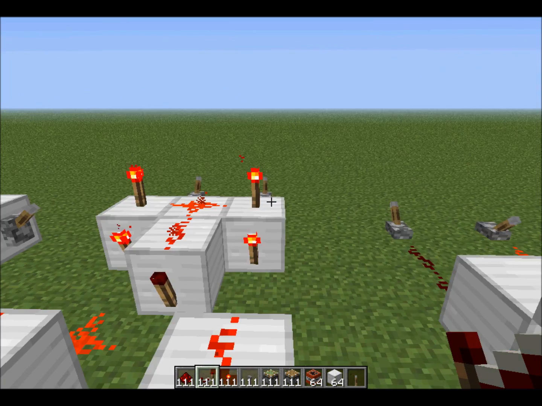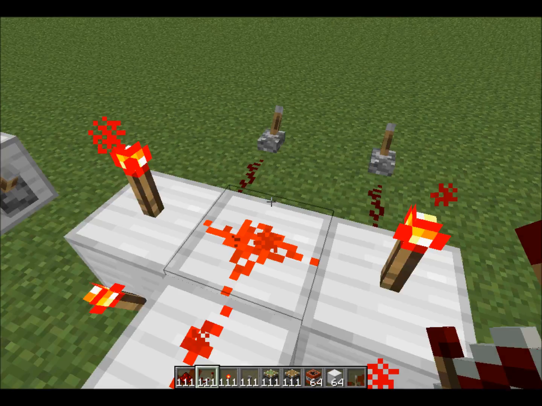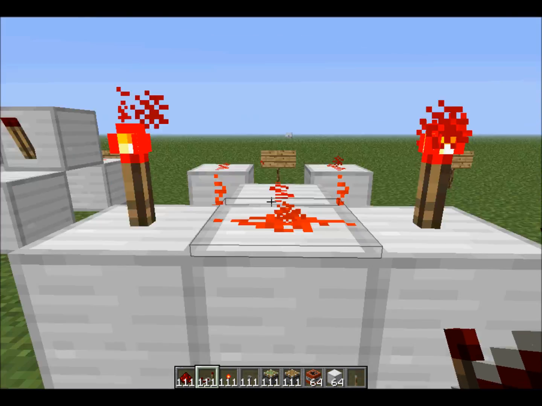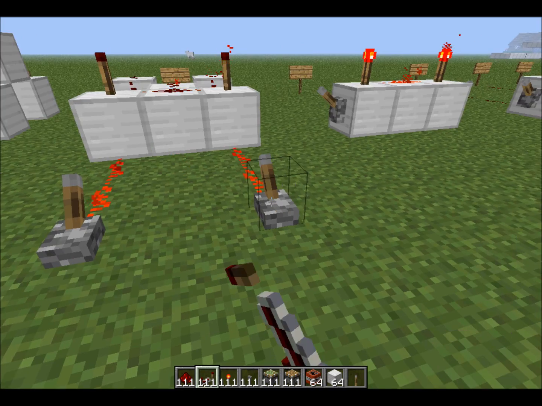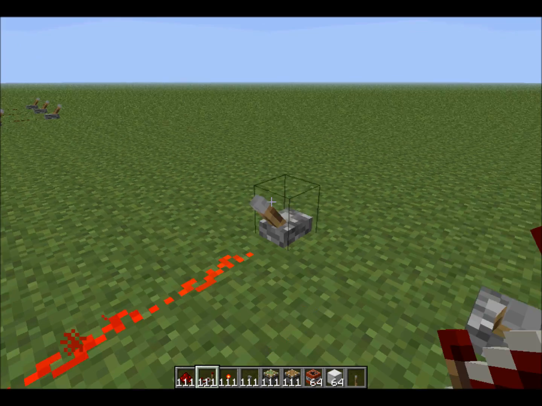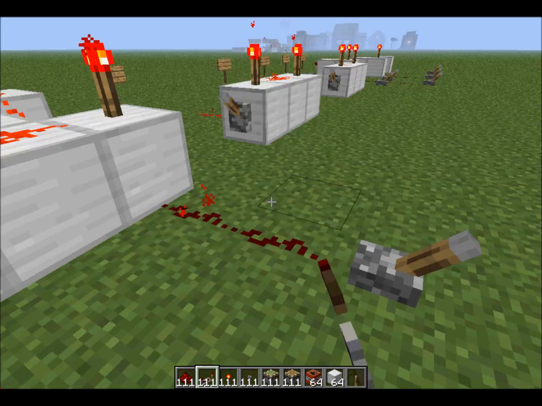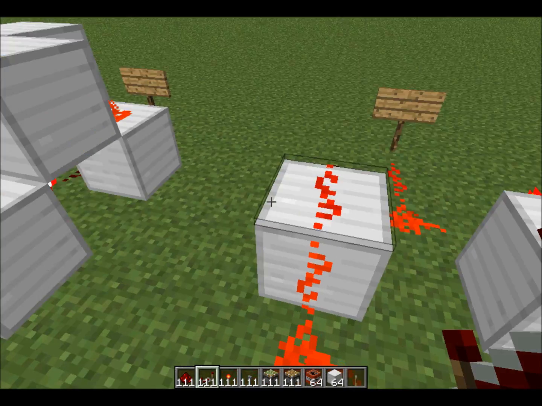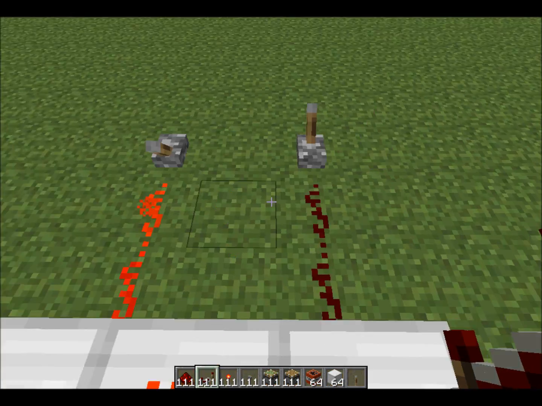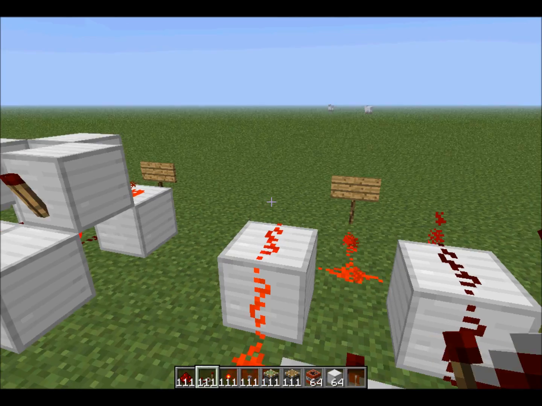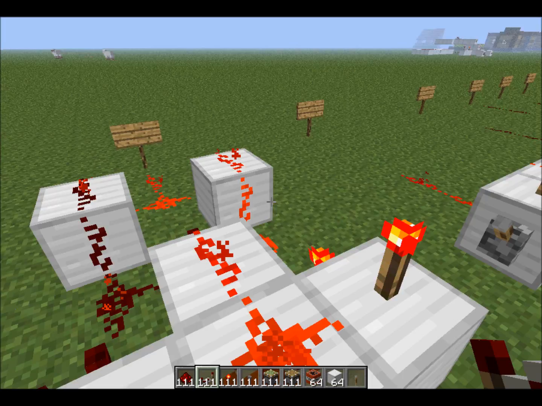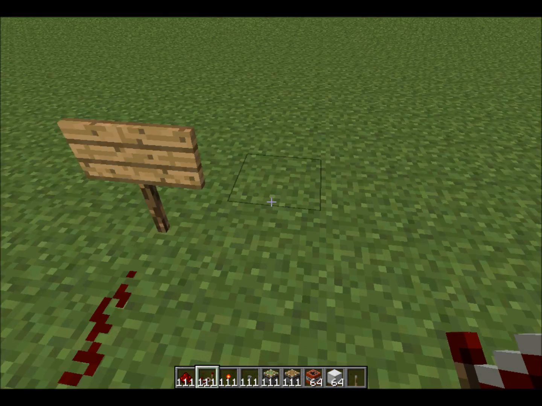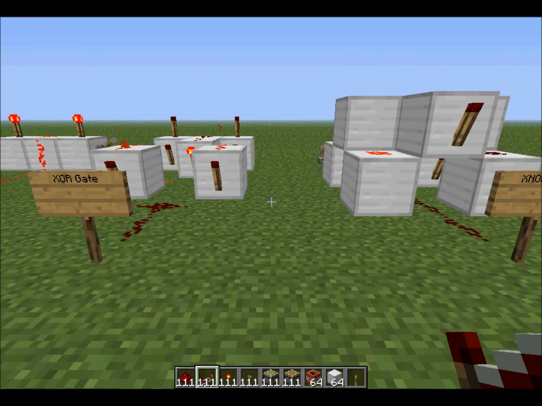XOR gate. Basically, these are both off, and that's off. Turn these both on, that's still off. But if I turn this one on and this one off, there's power. So basically, it will only provide power if the two inputs are different. So if this is on and this is off, it's powered. If this is off and this is on, there's power. But if they're both off or both on, there is no power. So that's the XOR gate.